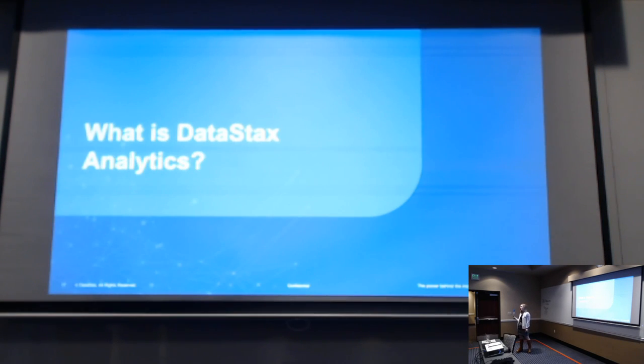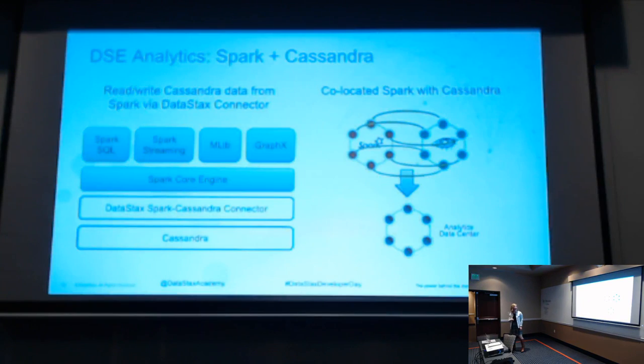So then what is DataStax Analytics? This is where we're wrapping this all together. Just a quick word about this, because this is actually what I'm going to be doing the demo with. It's installed here just on my laptop as a single node.